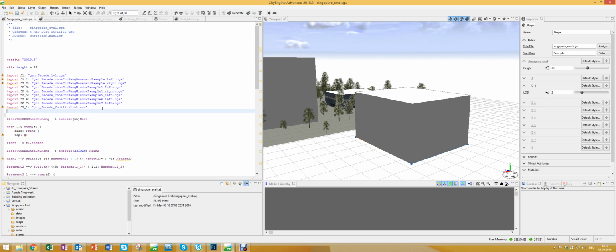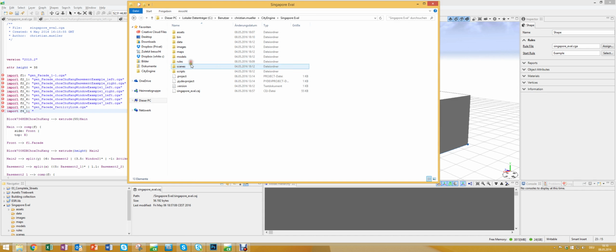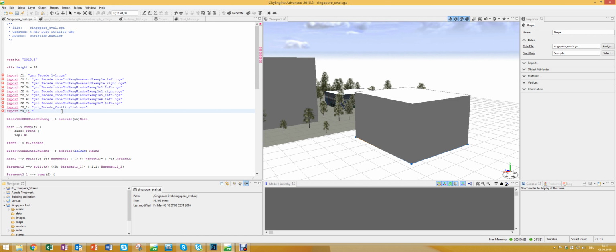I'm importing it into F4 1. How was it called? CityEngine Singapore rules. It was called Gen facade example 2 CGA. Okay.